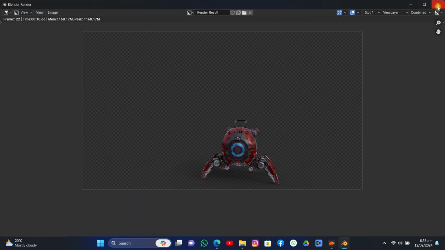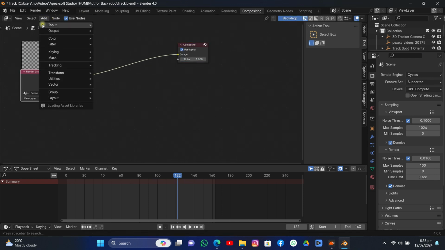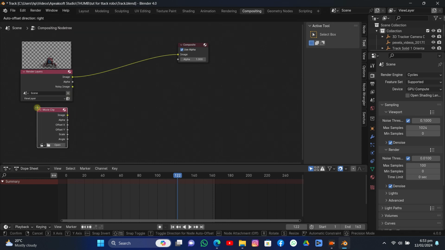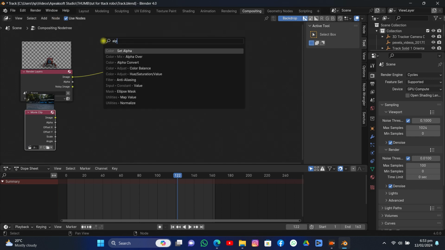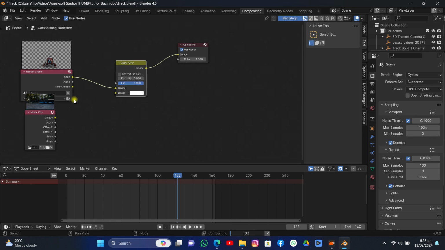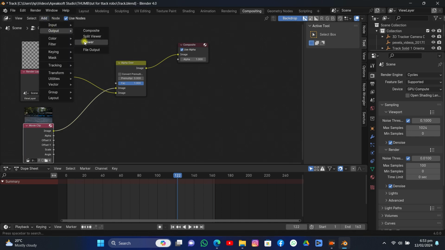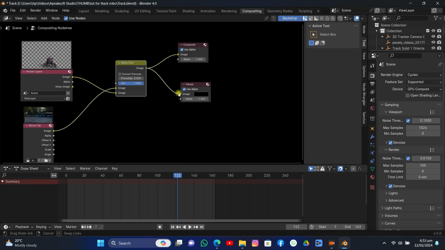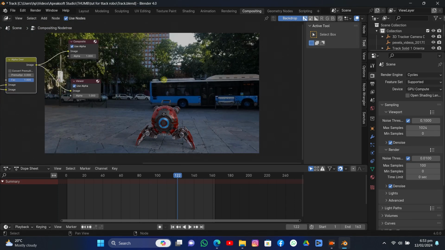So it's rendered. Now come to compositing, use nodes, and add a movie clip node, which is an input. Okay, so now select the video. Now add an alpha over node by Shift A and alpha over, connect it, connect the movie to the top socket and the scene into the second socket. Now add an output, which is a viewer node, connect the image into the image. So now they are blended together, which is perfectly done.